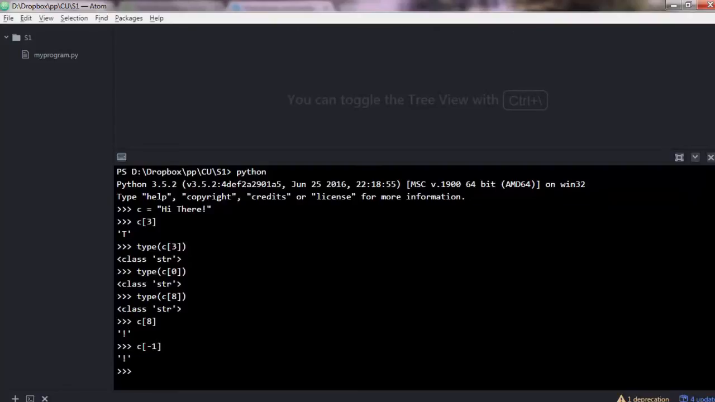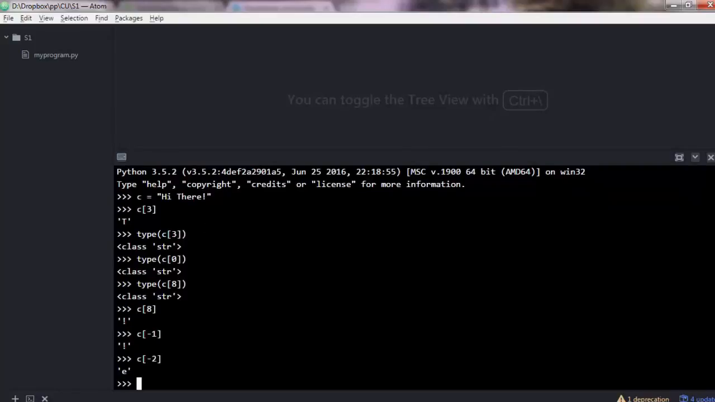And yeah, you can extract that with that. -2 would be E, R would be -3, and so on up to H. So you have two indexing systems there, which allow you to extract items depending on whether the items are in the beginning or near the end.